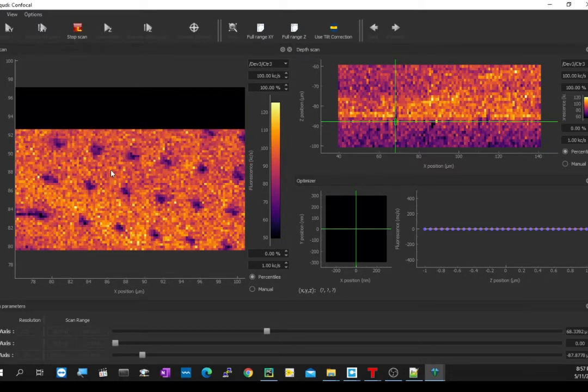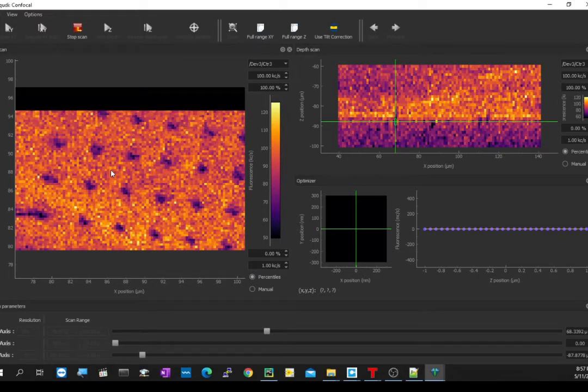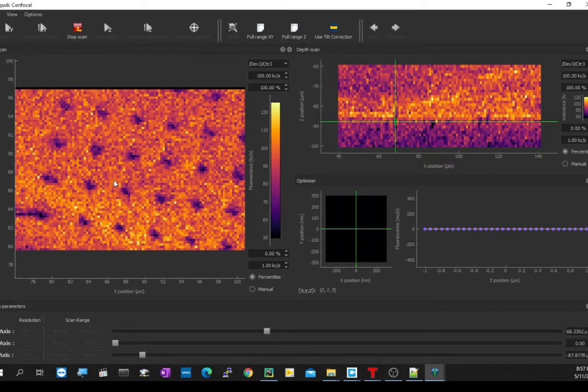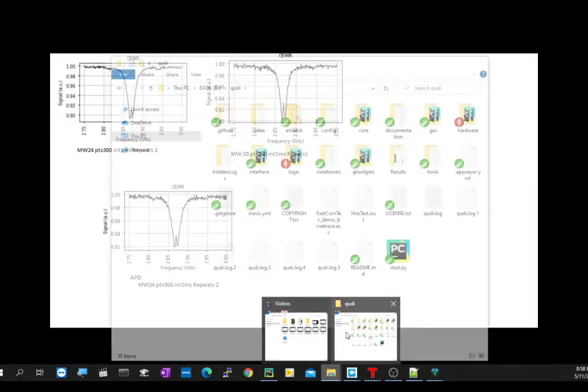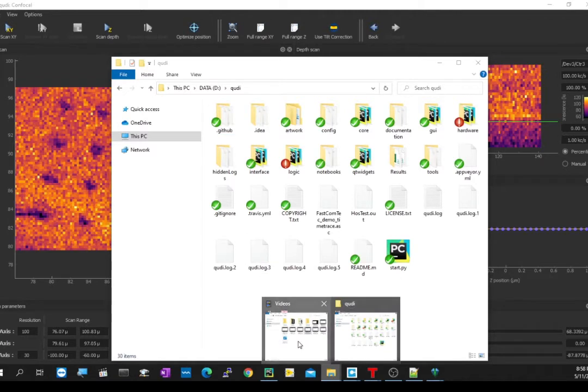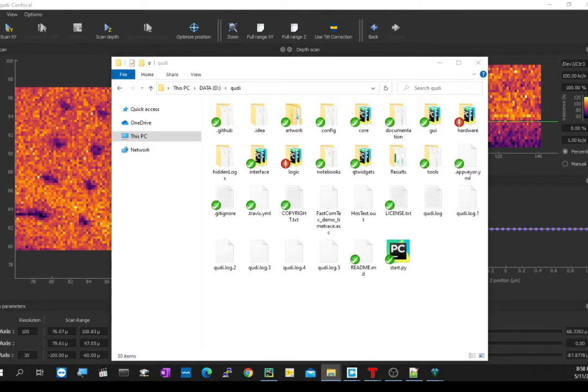So if you want to save this, you just need to press the save button here: file, save. If you want to save like this, you can just press this. Then, depending on where you have already defined the software to save your data, you can get the data by date in the folder specified.